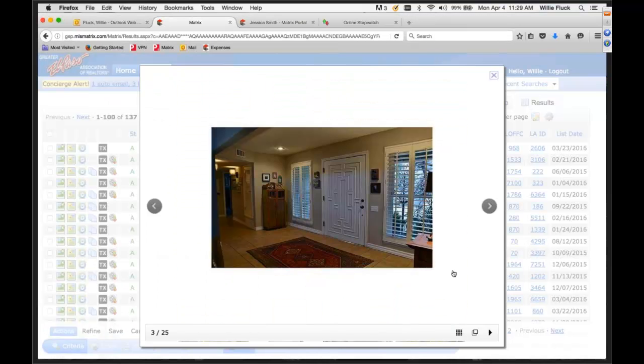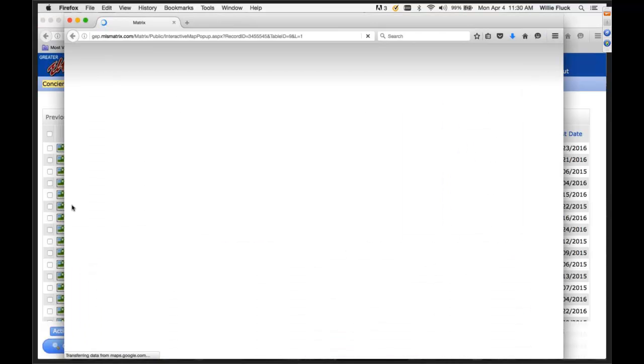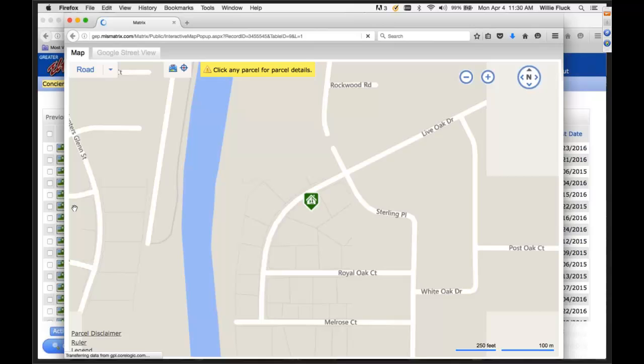Now, once you start uploading photos through Matrix, the photos will end up being larger to fill this whole screen. So that's your photos icon. The next one we come to is the map. If I click on that, it's going to show me where the property is located on the map.